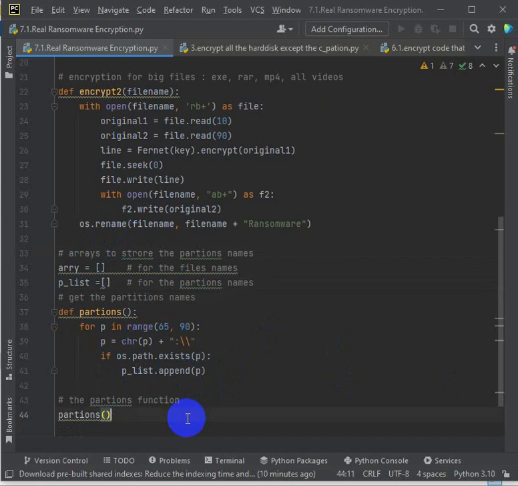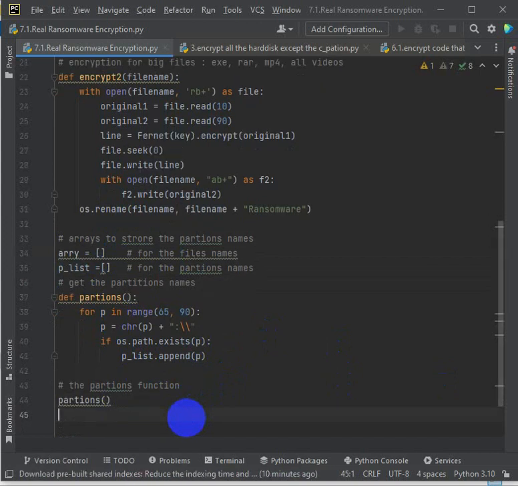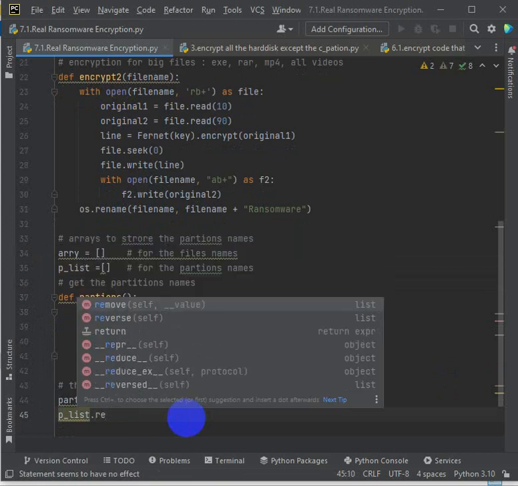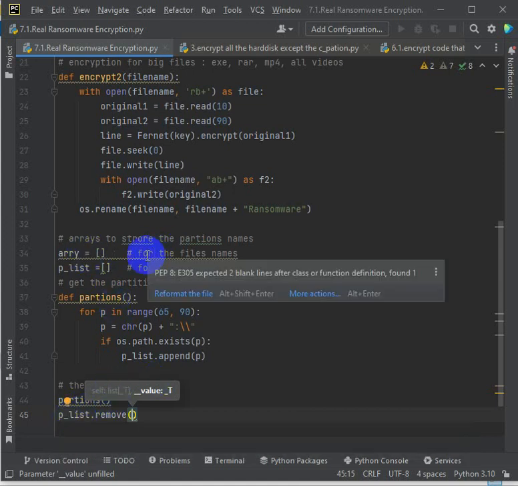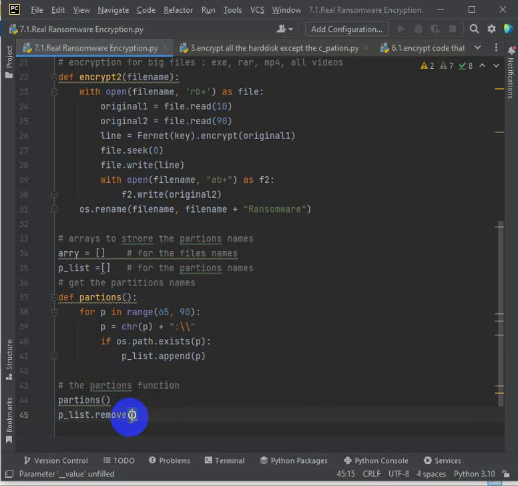I will exclude the C partition from the encryption process, so I will eliminate the C partition from the B list, because the B list contains all the partition names in the hard disk, and the array contains all file names inside those partitions. I will eliminate the C, so I will type here C, and shift the button beside the character and backslash to backslash.